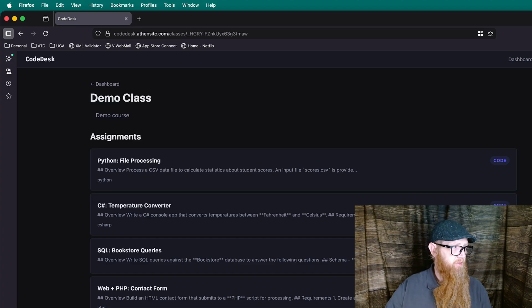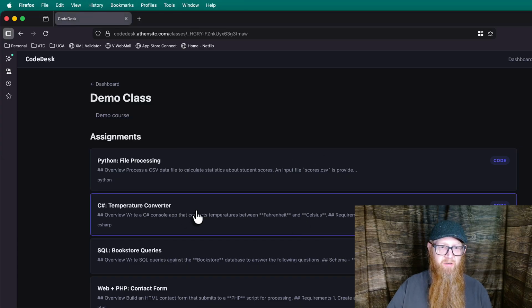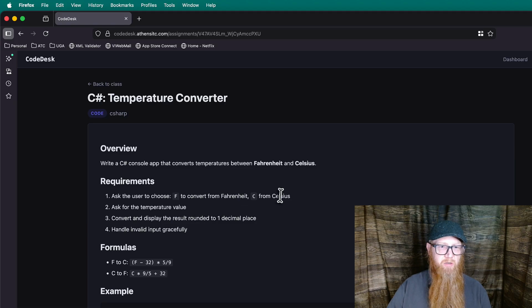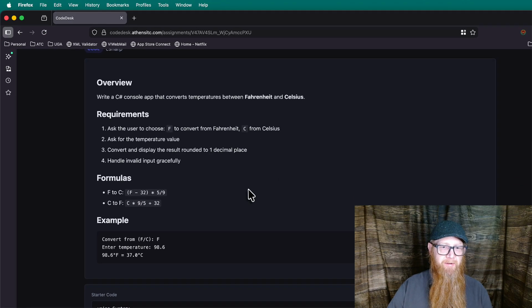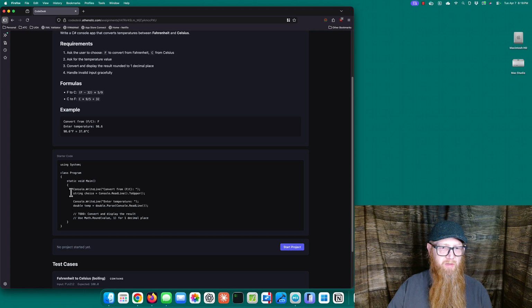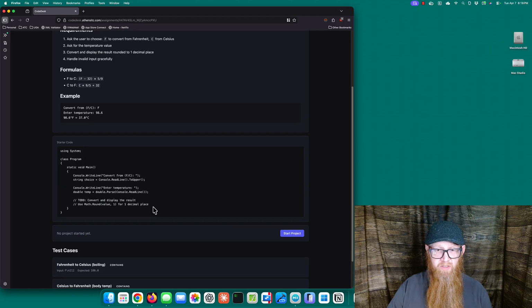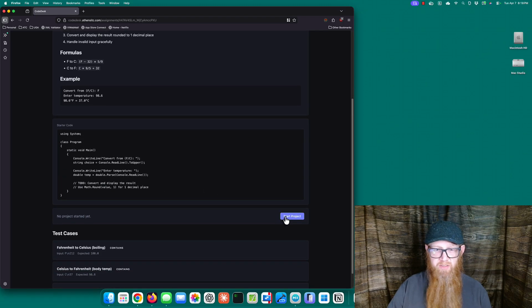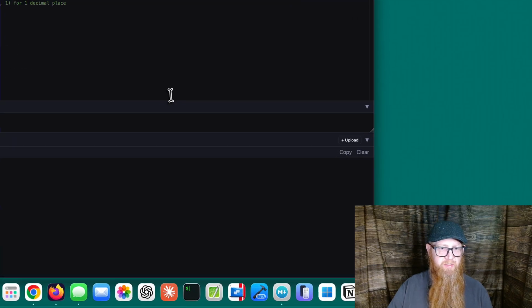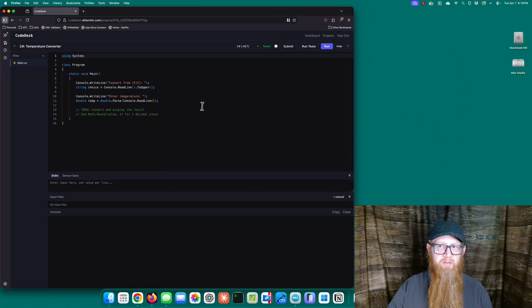All right. There was one last thing I wanted to cover as far as this stuff is concerned. So we're going to go ahead and pull up the C# temperature converter. This is a project that provides us with the question of whether they want to convert Fahrenheit to Celsius, and then it has them enter a temperature, and the rest of the assignment is for us to do that actual manipulation. So let's go ahead and start this project.